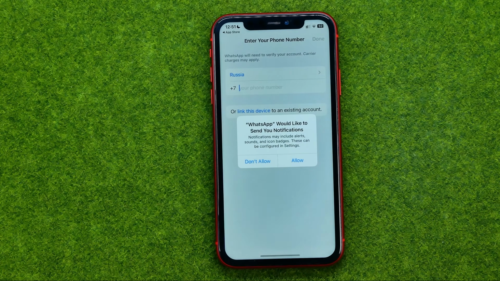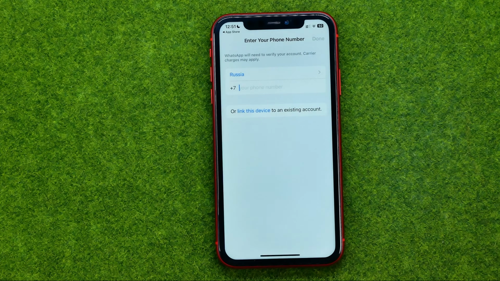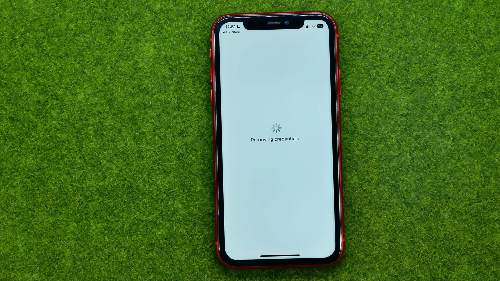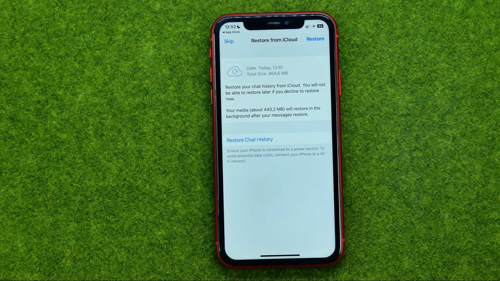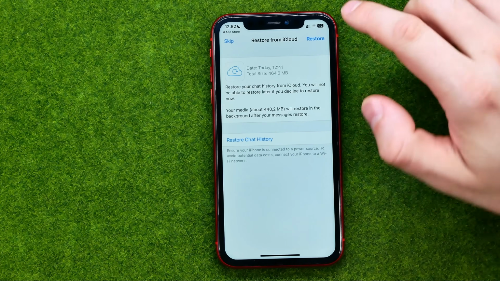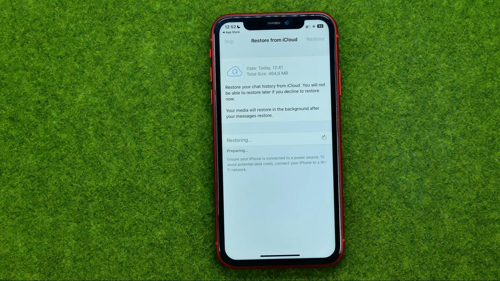Tap at Agree and Continue, and then we'll be able to log into our another WhatsApp account if we would like to do so. Just enter phone number, tap at Done. Then you will be asked to restore your chat history. Just tap at Restore Chat History or at Restore right there at the top right corner.